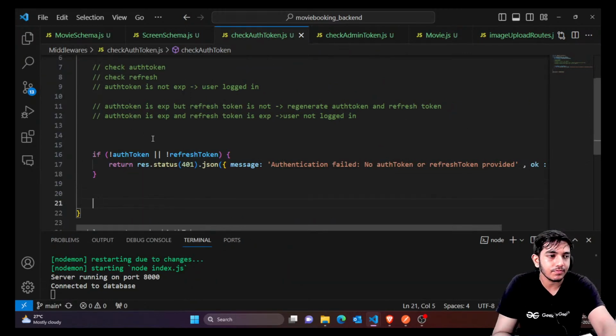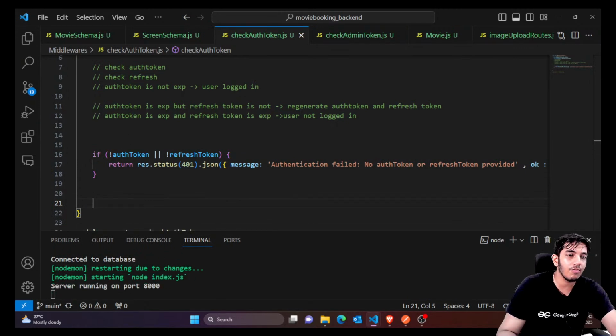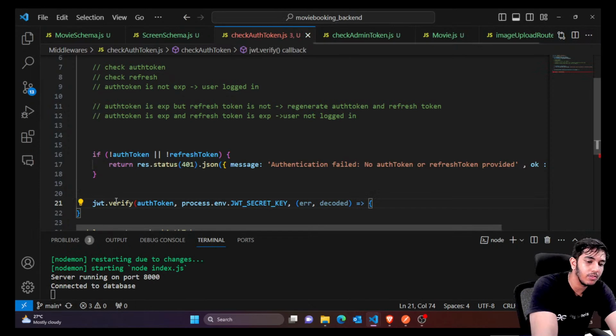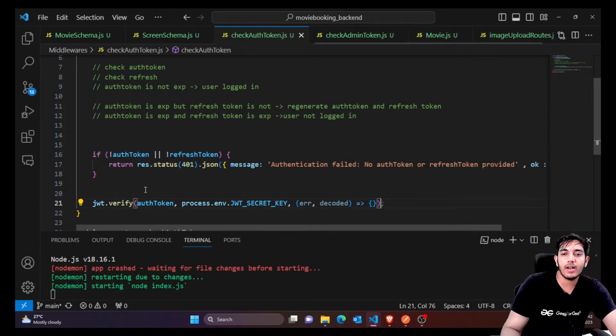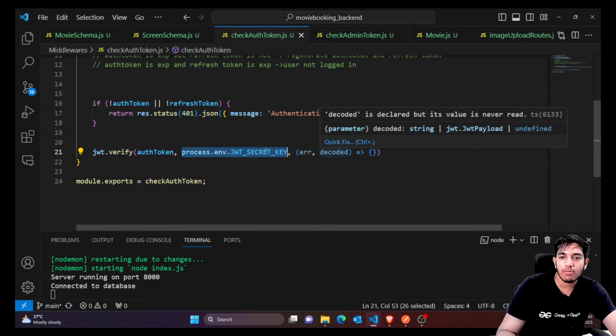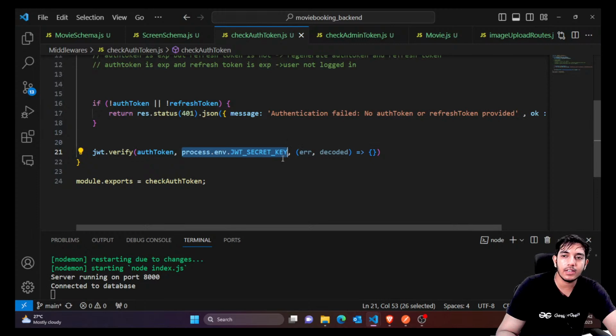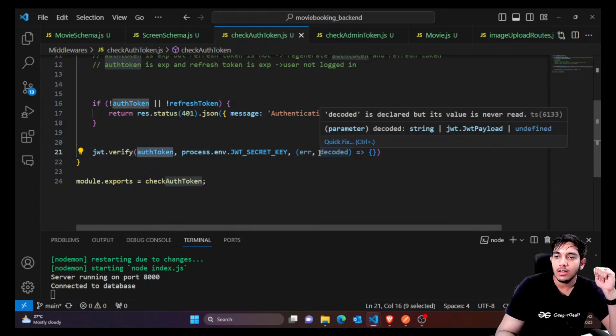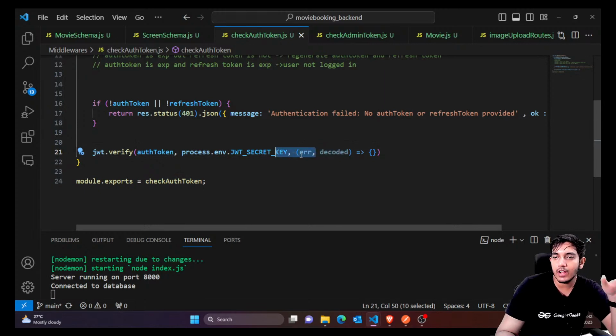Now after this, the first thing we need to verify is the auth token. We are gonna verify this auth token from JSON web token, comparing it with our secret key. If the auth token and secret key match, that means the secret key is HJ123. If the auth token has HJ123, that means the auth token is fine, so this would come in decoded, else we would get an error.